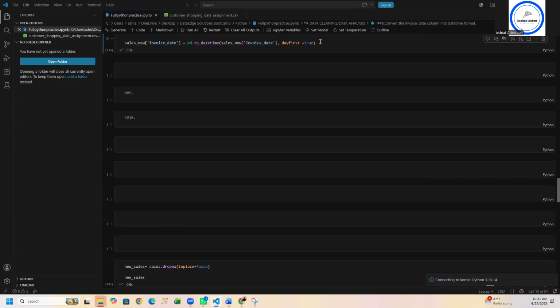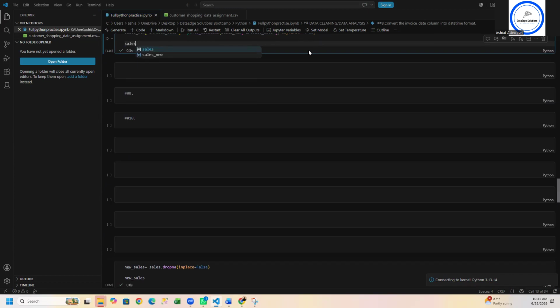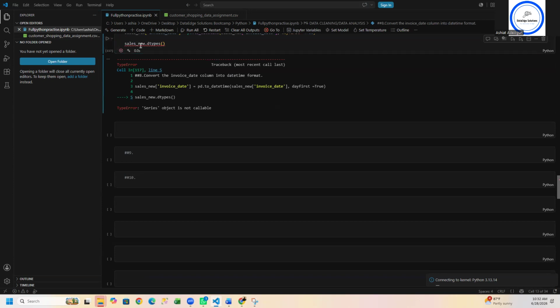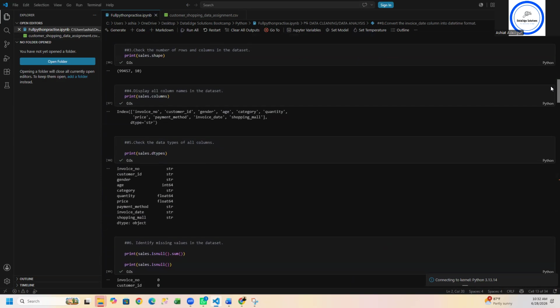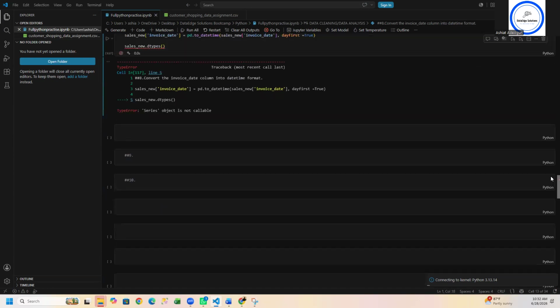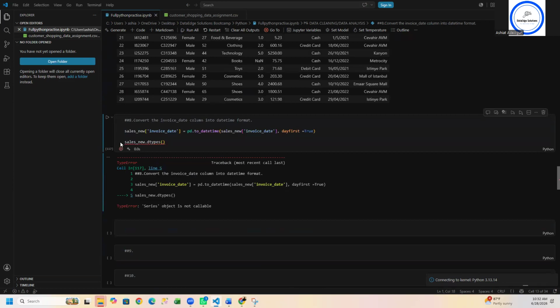Yes. So let's see the data type for the invoice date to see if it's changed from string. When you want to check your data type, sales dot dt type. No, let me confirm. I want to check the data type. Yeah, we have to use print. Print new sales data type.